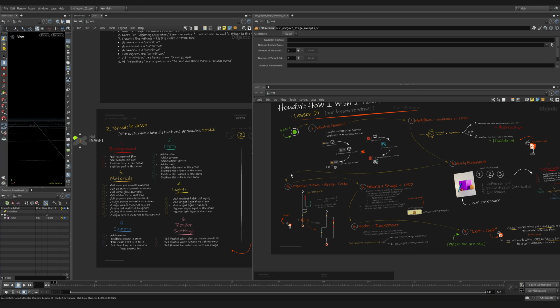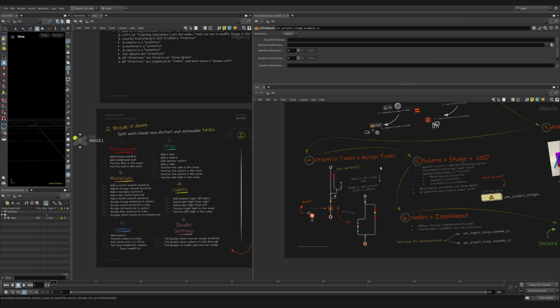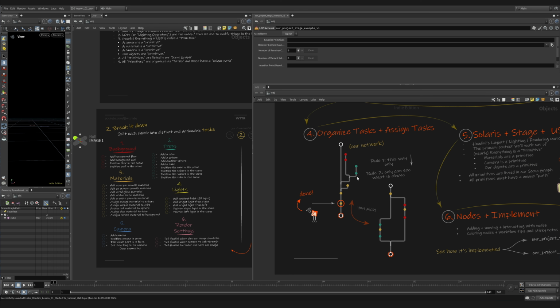We then continued to organize these tasks and assign them, and we learned how Houdini works through our network to actually complete these. We learned about the 2 rules that Houdini has. There's more, but these are the 2 for now. Rule 1, Houdini can only move down the graph, it can't go up. And rule 2, Houdini can only see and only operate on the information that is above it in the graph. So if Houdini was right here, it can't operate on anything below.